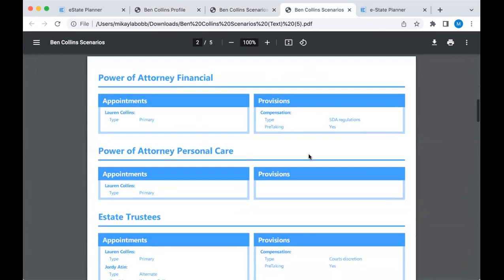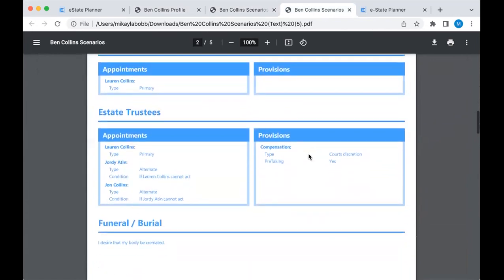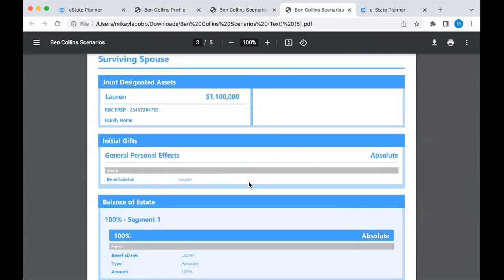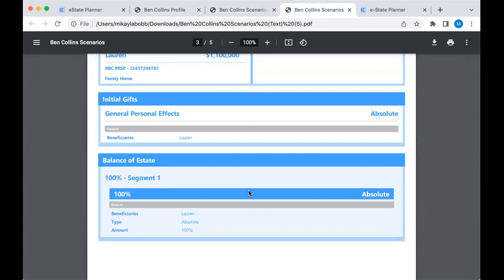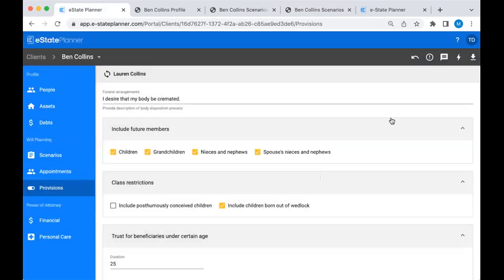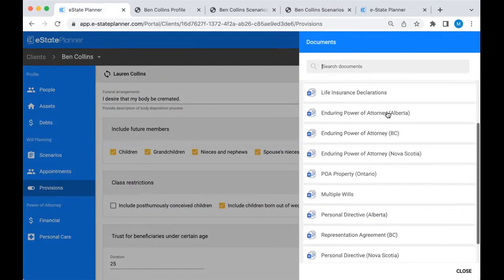So it's going to give you a nice layout of all of the information. So who are the POAs, who are the estate trustees, what gifts you've created, how you've divided up the residue. So it's essentially the will without the legalese. It's just got all of that information. Those are the summaries. Then you've got your documents. So these are all the different documents that you can generate with the system.